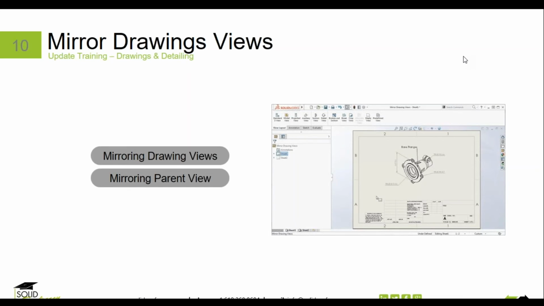So for 2017, SolidWorks added an ability to create a mirrored drawing view without the need to create a mirrored component first. This makes it extremely convenient to create mirrored drawing views if your original component is already detailed and dimensioned. Again, saving you a lot of time and energy.